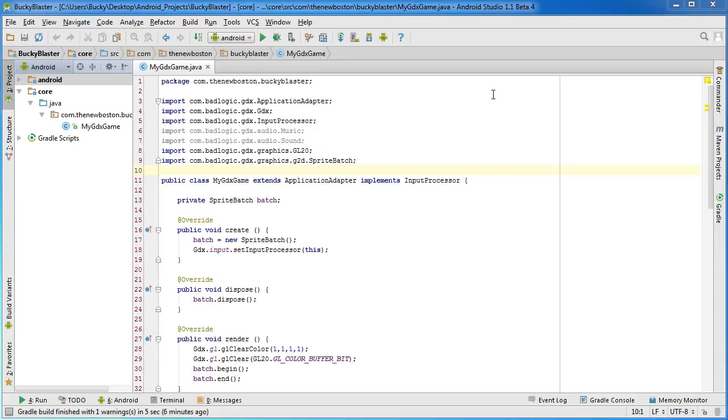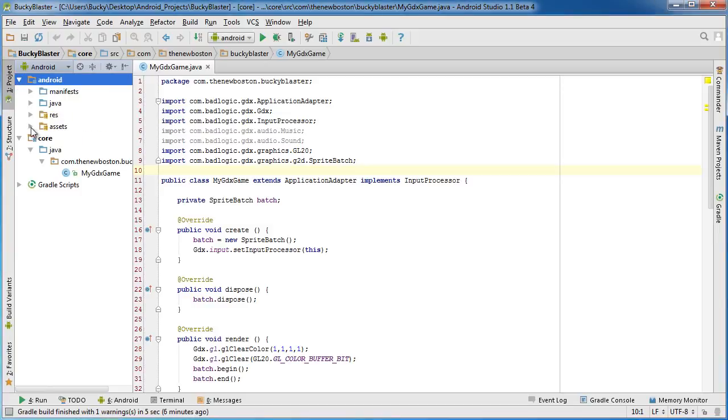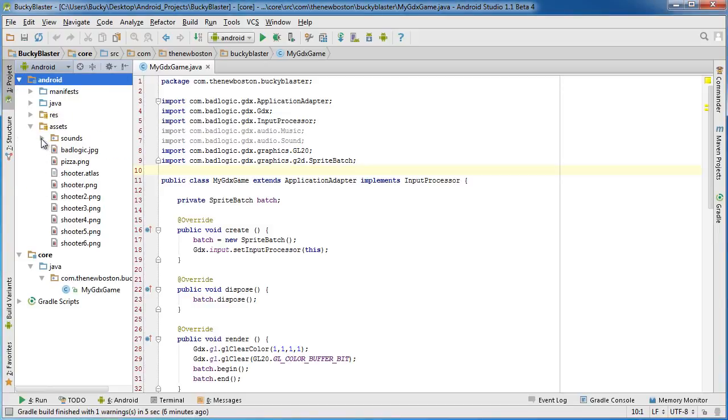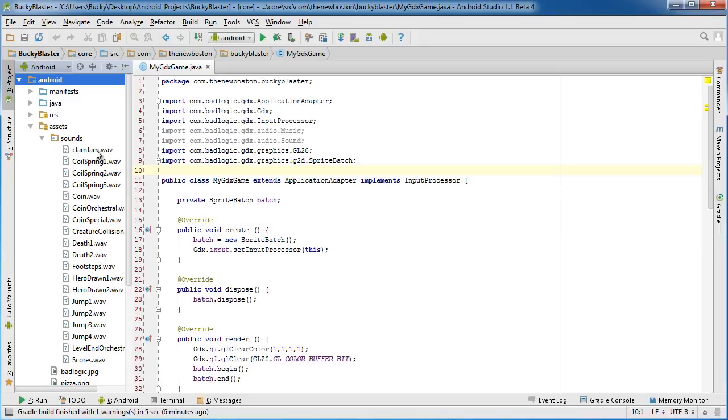Alrighty guys, welcome back to another video. In this tutorial, I'm going to show you guys how to work with sound in LibGDX. What I already did is, in my assets folder I added a new directory called sounds, and all of these are just sound effects that I bought off the internet because I didn't want to get sued, so I actually had to buy them.